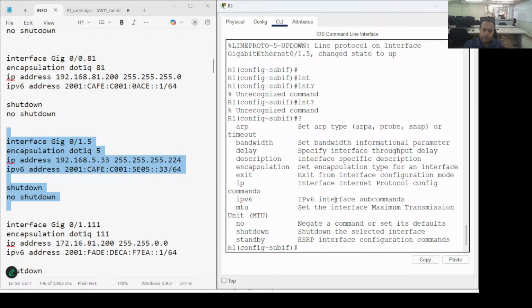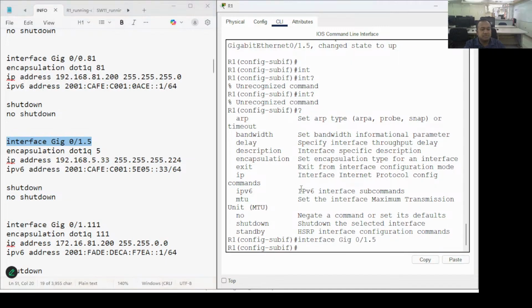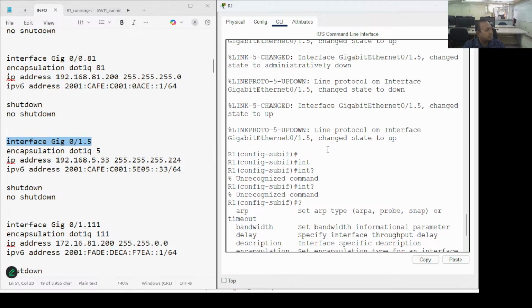Right, but that's why you should know the commands. If you know the commands, you can just type interface and get out of it, right? No problems. Takes you into that mode. Right? No errors. Right? Do we just do that? 0/1? Yeah. Yeah, okay.